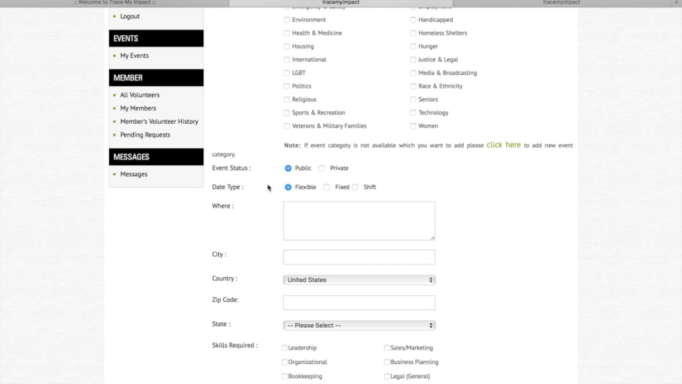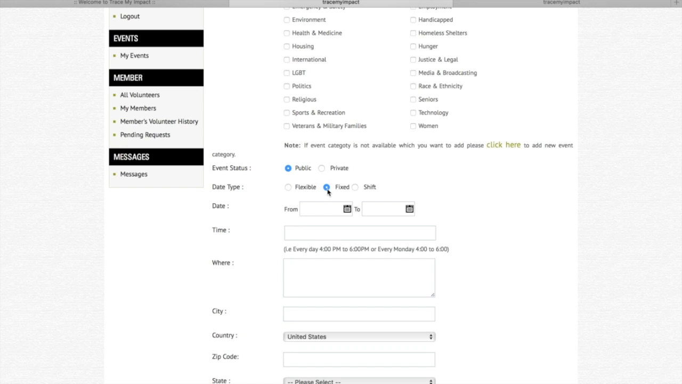Now, the definition of event in Trace My Impact right now is kind of different than what you might think. An event is just an act where volunteer services are needed. So an event can actually be a prolonged thing. It can be a year-long thing. So if you just want a flexible event that can run for a day or maybe a couple days, or if you just want some help after school, then you can make a flexible event, and students will always be able to see that. Now, if you want a fixed event, for example, it's at a set day and time, from this time to this time on this date, then go ahead and click Fixed.